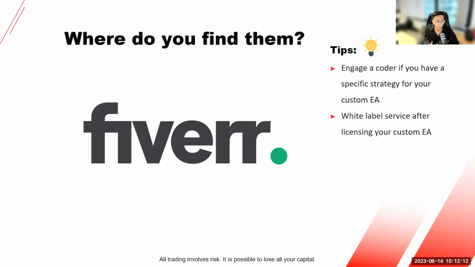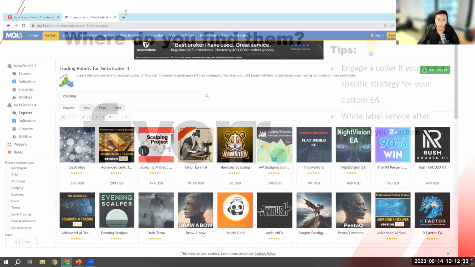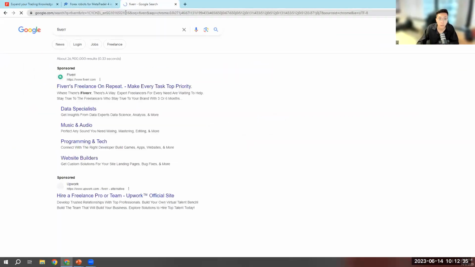Furthermore, you could also have them license your custom EA and do a white label service. What a white label service means is that you could license your EA and then sell it to other people, and they could then sell it to different customers, and you could gain more revenue from there. So let me also show you an example of how it works.